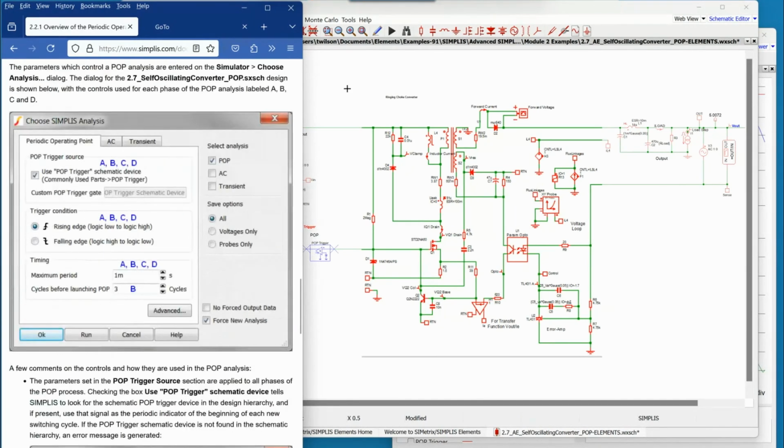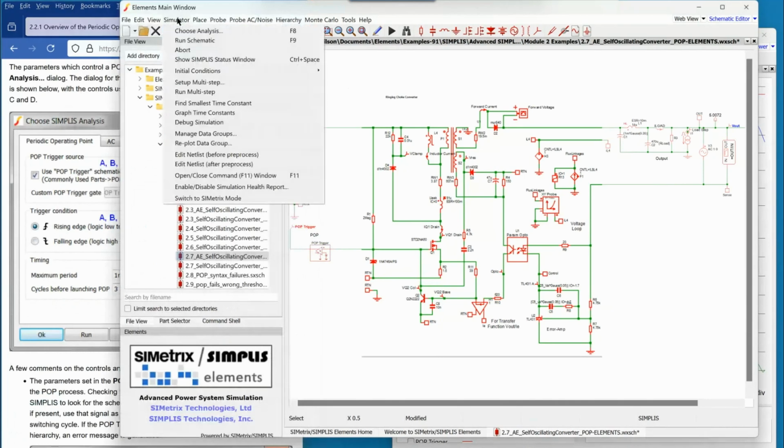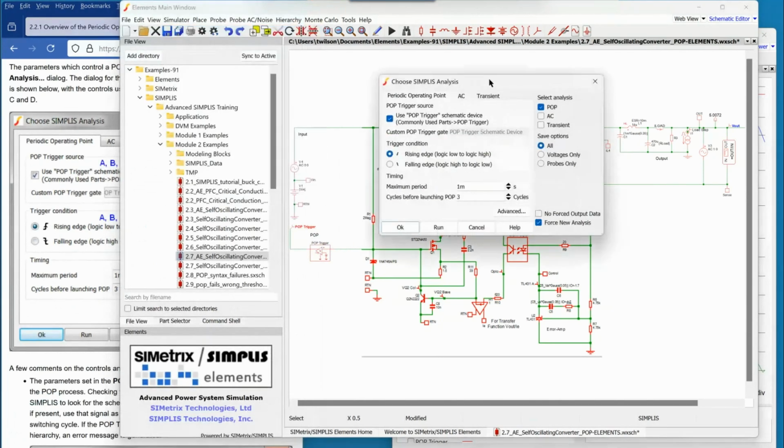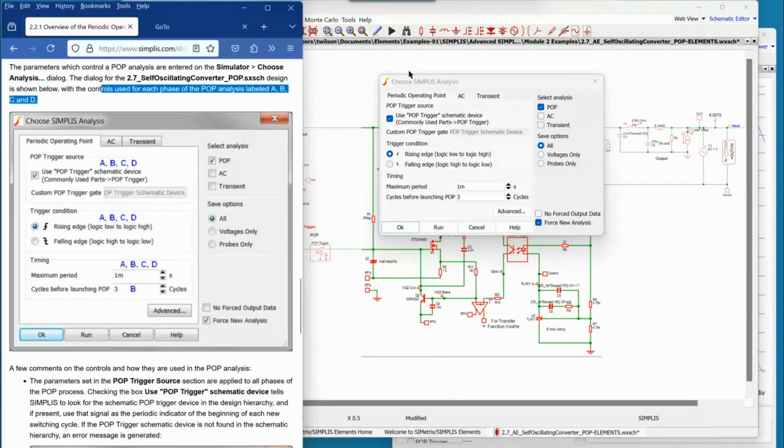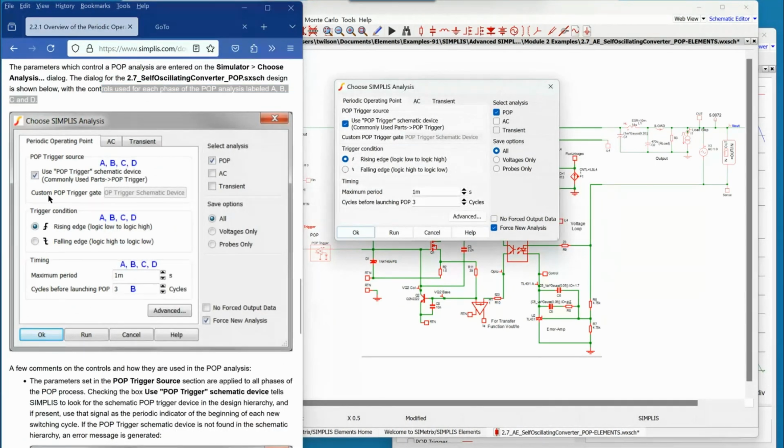So now let's hit F8 or Simulator, Choose Analysis. You may notice that I never hit F8. I don't do it. So here, we specified a POP analysis. Here is the POP tab that controls the analysis. And you can see that we've checked the box that says use this POP trigger device to do the analysis.